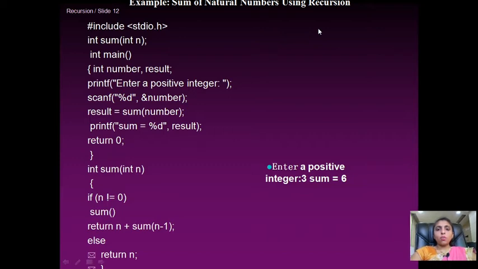Here we need to find the sum of n natural numbers. The same program can be solved using a for loop, or it can be solved using a while loop. But in this session we are solving this problem using the recursion technique. So you can see this particular statement. Here we are declaring the function. So what is the function name? Sum. The name of the function is sum.